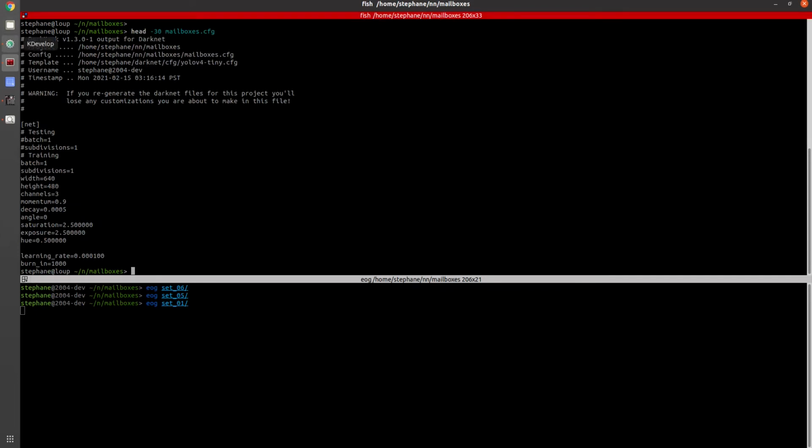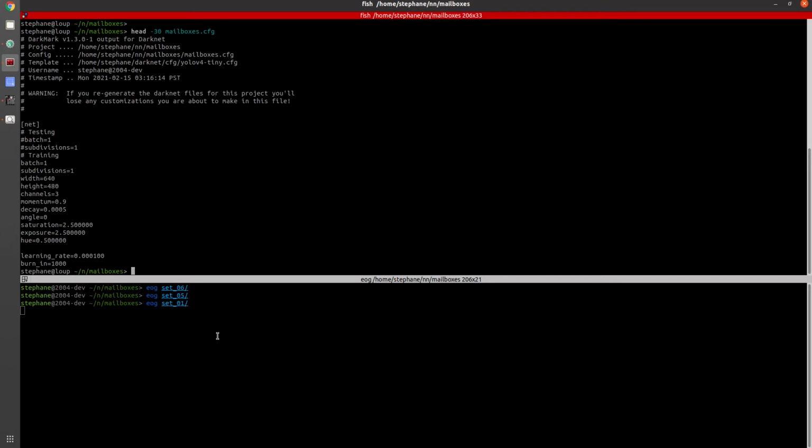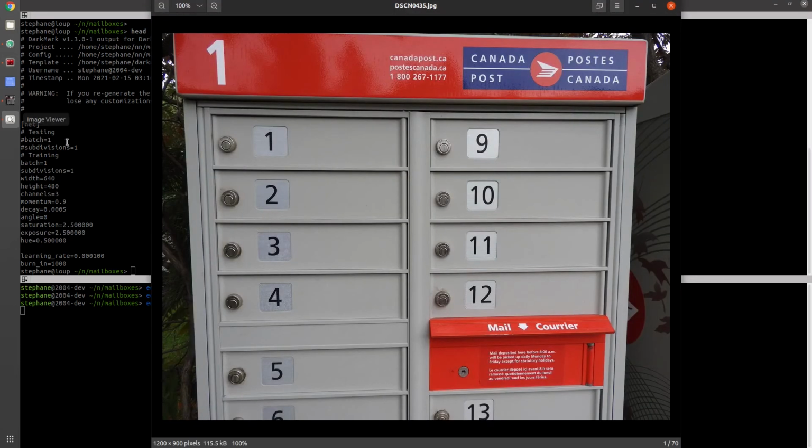At the top of your CFG file, this one for example is based on YOLO V4 Tiny, is a net section with the dimensions of the neural network. By default, when you use YOLO V4 Tiny, the network dimensions would be 416 by 416. In this network that I'll be showing you, I changed the dimensions to be 640 by 480. The larger the network, the slower it is to run, the more memory it consumes, and the longer it takes to train. Let me show you what this network looks like.